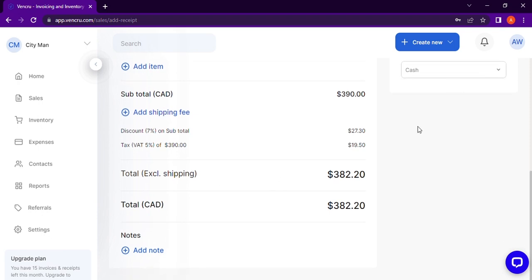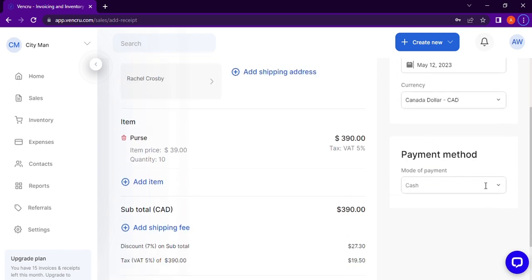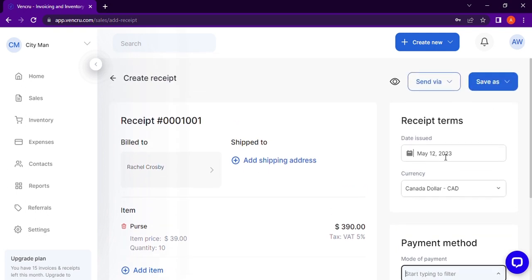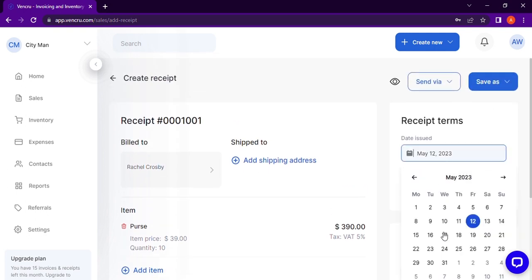Then you can indicate here how the payment was made, either as a bank transfer, through POS, an online payment, or it was paid in cash. You can also edit the date issued here.